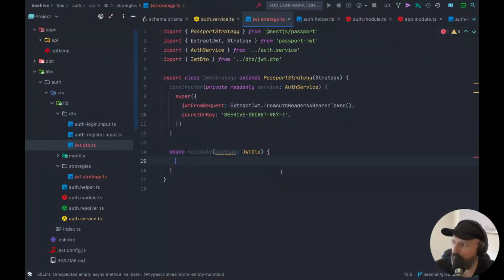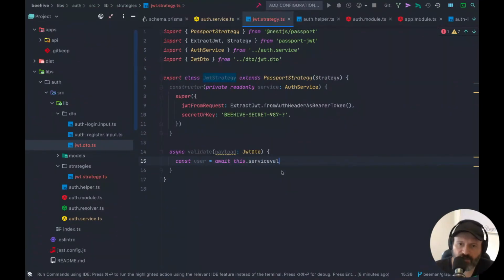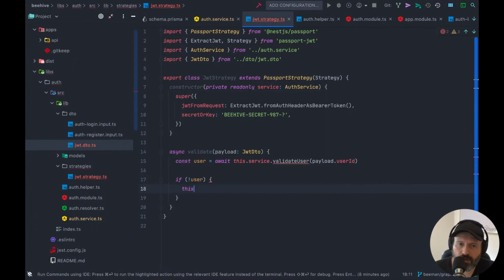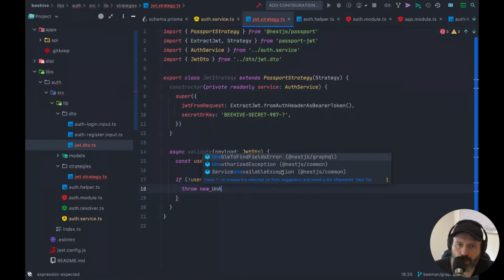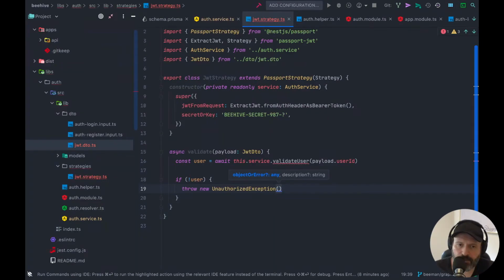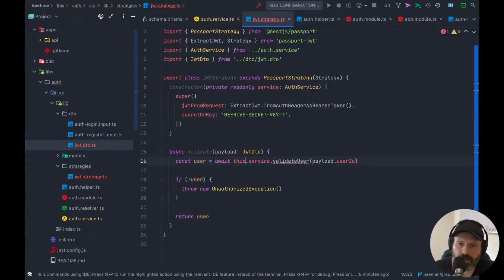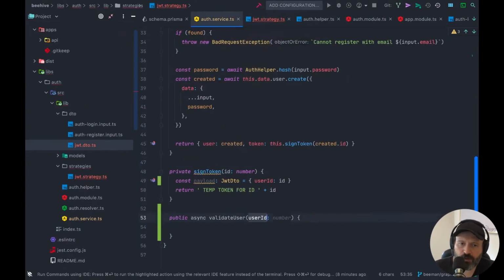So what we can do is say const user equals await this.service.validateUser, and pass in the user ID that we get from the payload. Now if we don't get a user back, we're going to throw a new unauthorized exception. Otherwise, we're just going to return the user that we got back. So let's quickly implement this validate user method here.